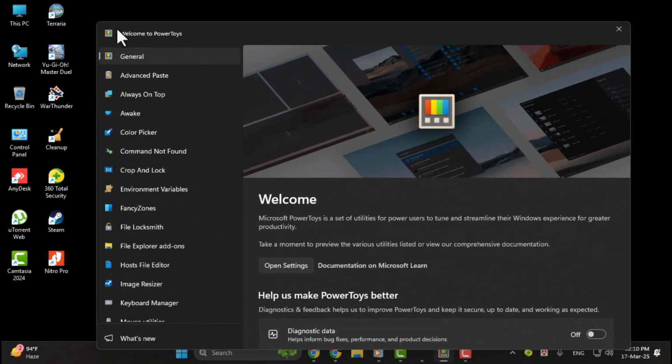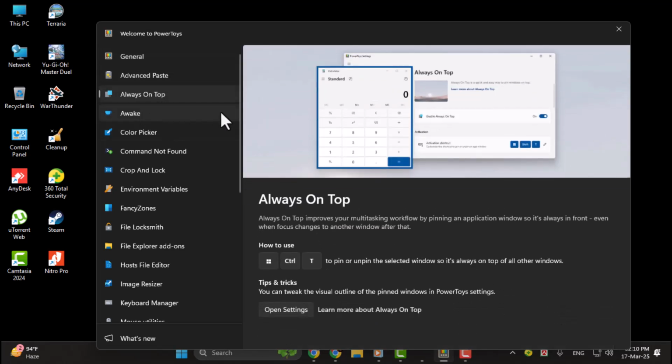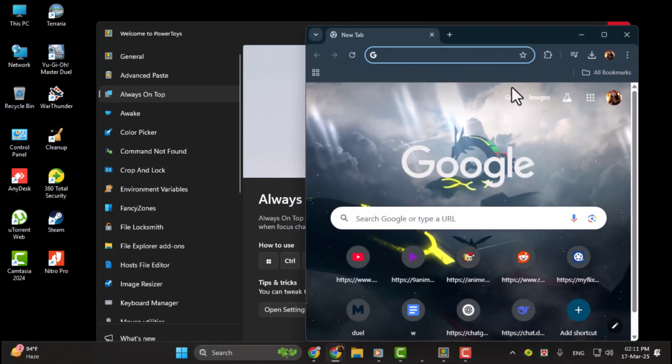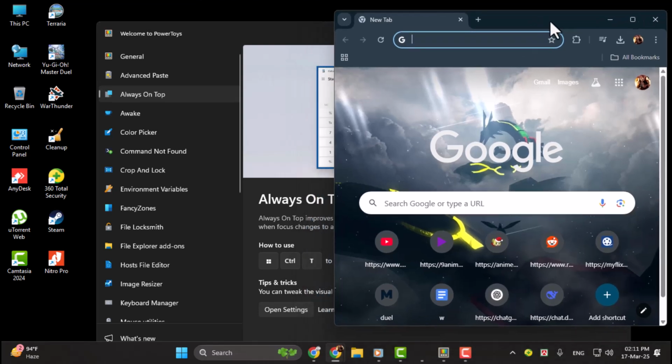Step 2. After opening PowerToys, navigate to the Always on Top section from the left sidebar. This feature allows you to pin any window to the top of your screen, ensuring it stays visible even when you switch to other applications.